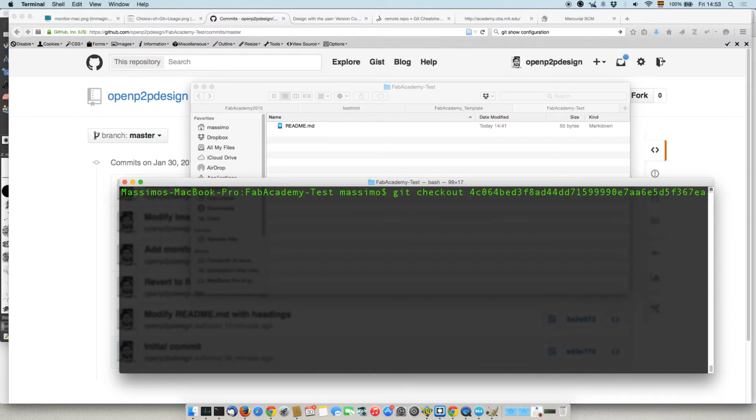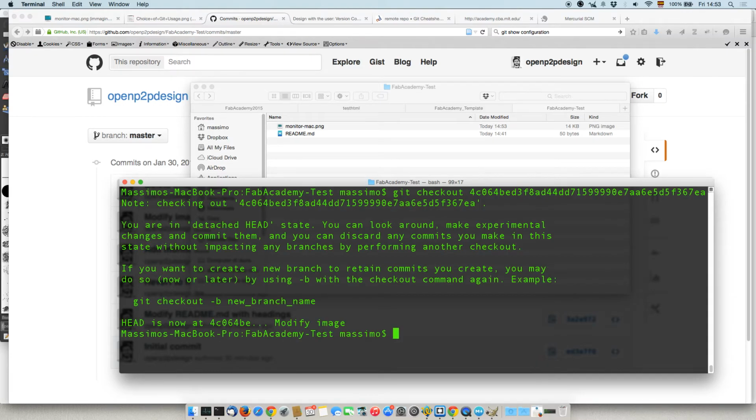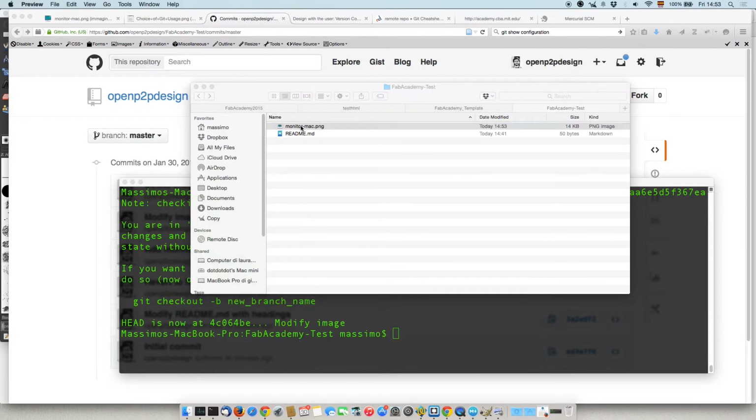Without the file name. If you put the file name, it will just take the file from that moment in time. If you don't put the file name, it's going to be completely in that moment in time. Then it will tell you there is a bit of a different situation which we don't want to cover here. Okay, the important thing that you see here is that now the file is back again in my folder.